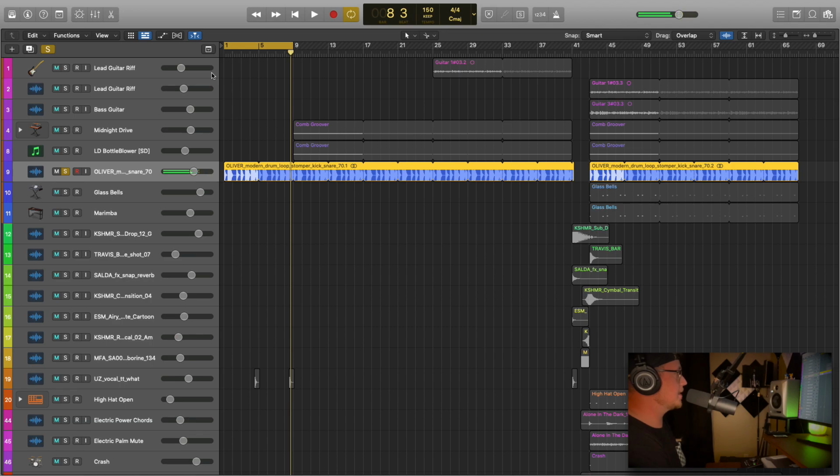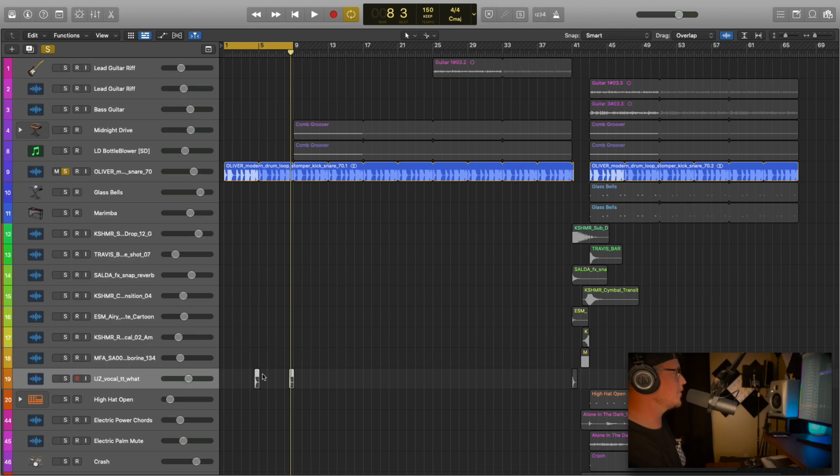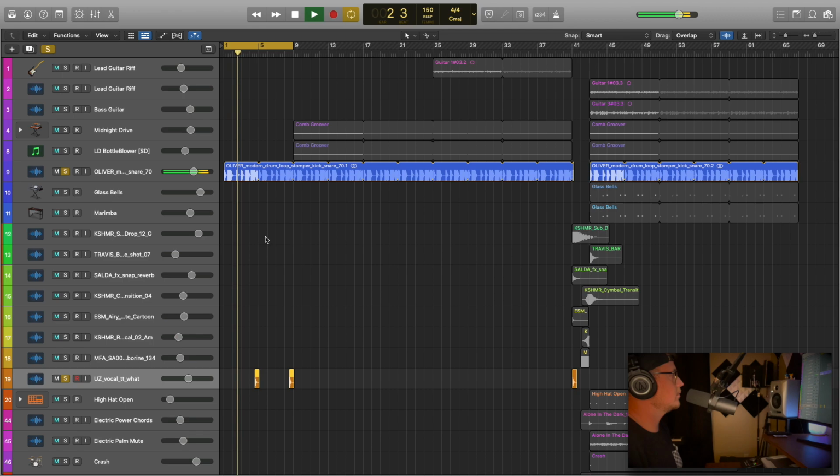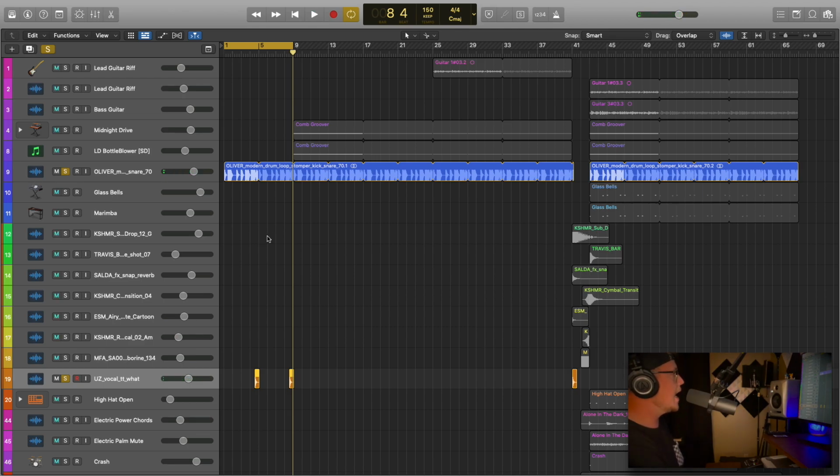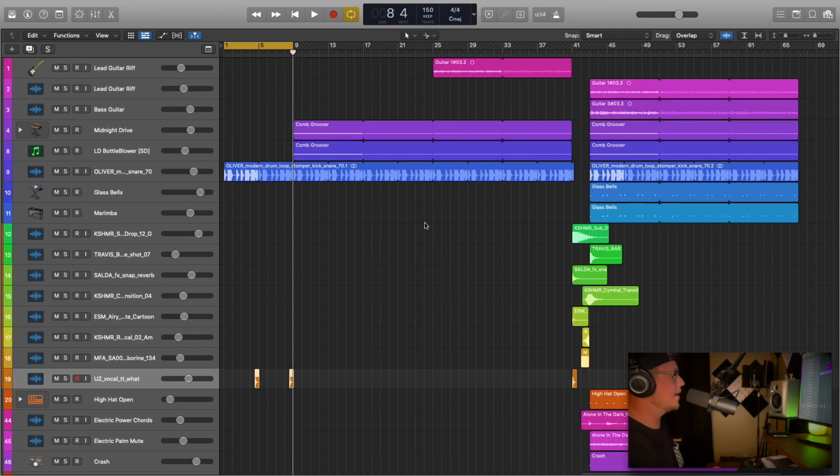All right, so that's the Splice loop. Now, these two right here are actually samples from Splice, but I put these in here, so check it out. It just gives it some extra texture, an extra little hook within a hook, so to speak. So that takes care of that. But anyway, I just wanted to break that down for you.